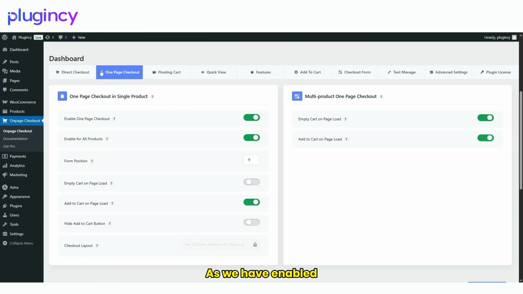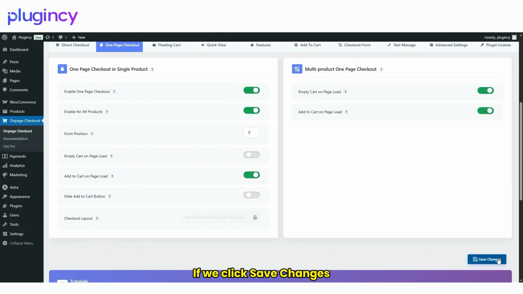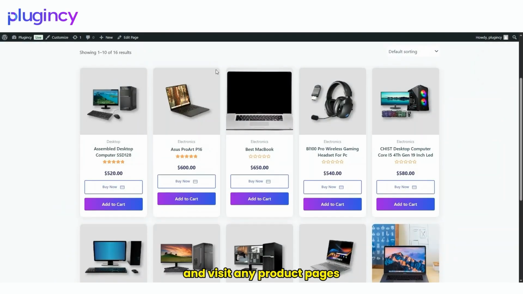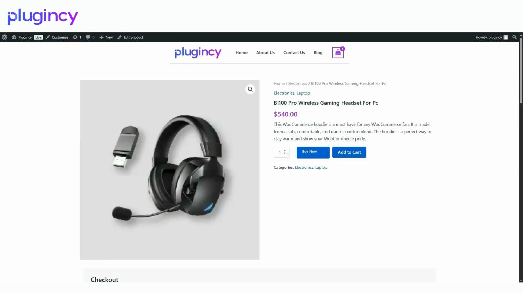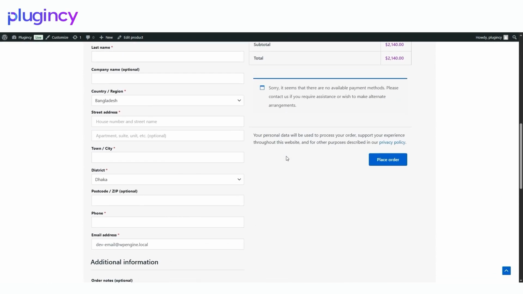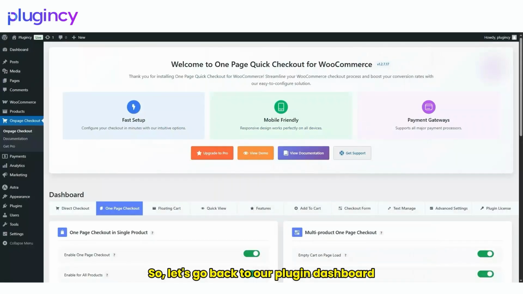As we have enabled one-page checkout for all products, now if we click Save Changes and visit any product page, you will see a checkout option here. So let's go back to our plugin dashboard.